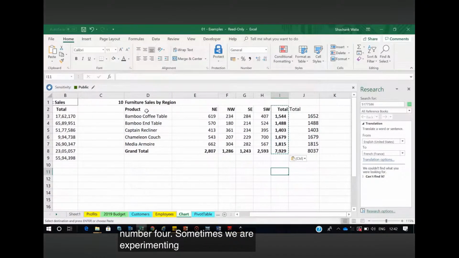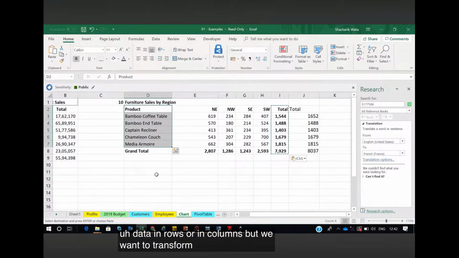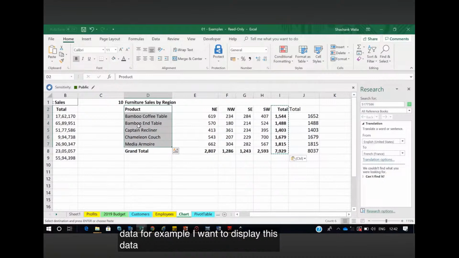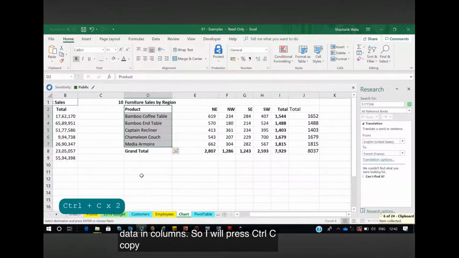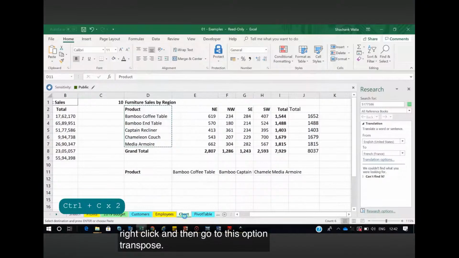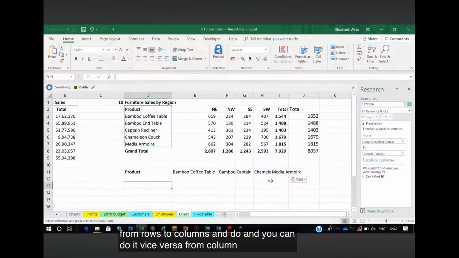Sometimes we are experimenting with the data. We create data in rows or in columns, but we want to transform or transpose that data into rows from columns or into columns from rows. So most of the time people do copy and paste, right? But there's another trick. Simply select the data. For example, I want to display this data in columns. So I will press Ctrl C, copy it, and then go to any cell, right click, and then go to this option, transpose. It will transpose your data from rows to columns, and you can do it vice versa from column to rows, right?